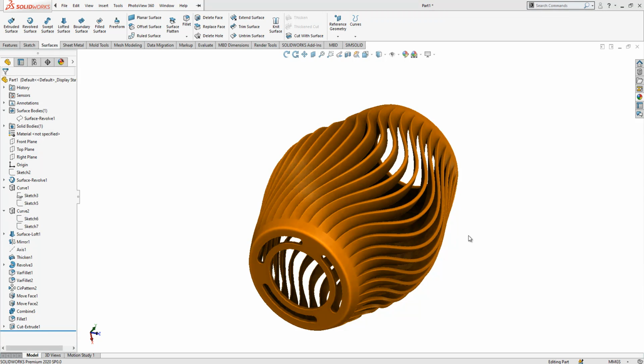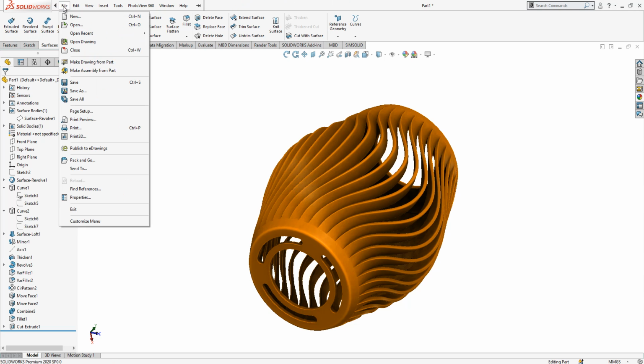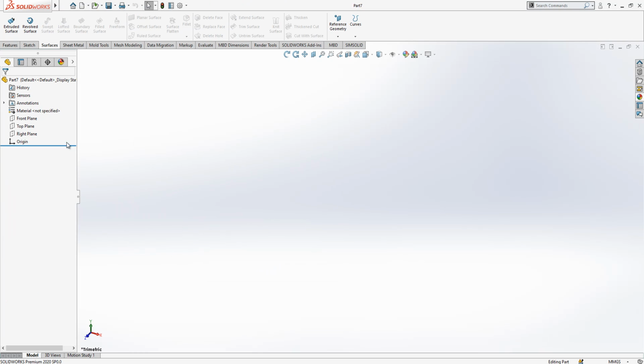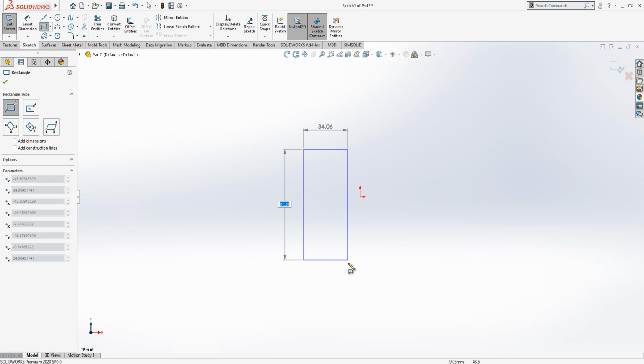Today in this video we will be working with this part. Let's open a new part and step by step together model it. In front plane I'm going to create a sketch and I will drop here a rectangle.